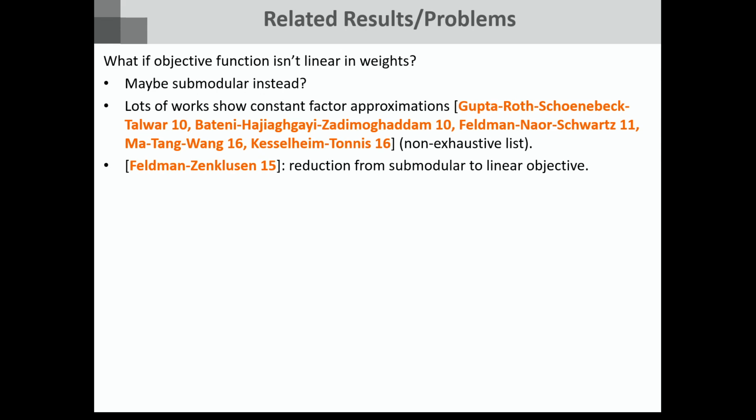There's recent work of Feldman and Zenklusen that shows a generic reduction from the submodular secretary problem to the linear secretary problem. So if you can design good secretary algorithms for the linear objective, you can plug that into their reduction and get a good secretary algorithm for any submodular function as well.